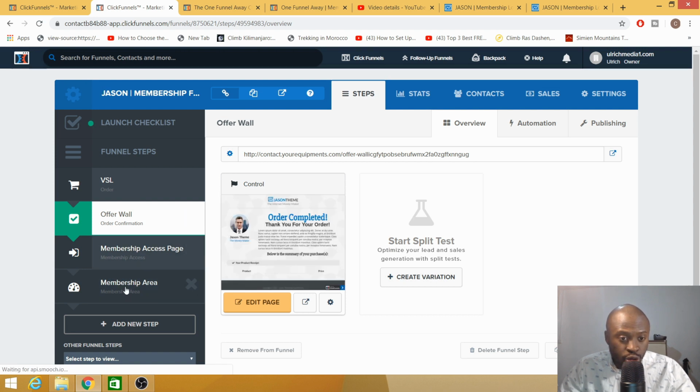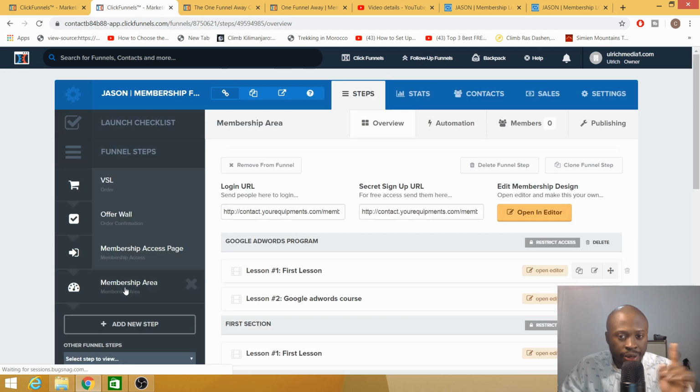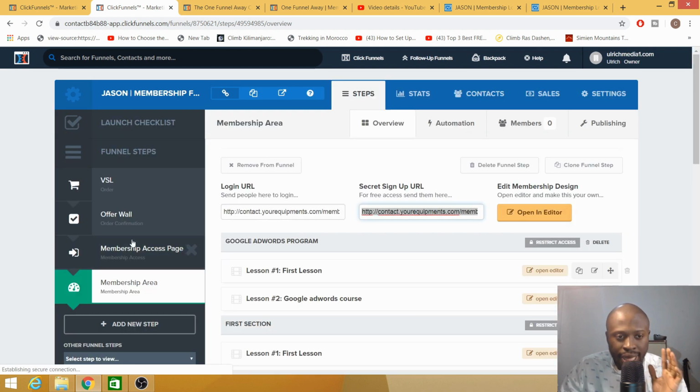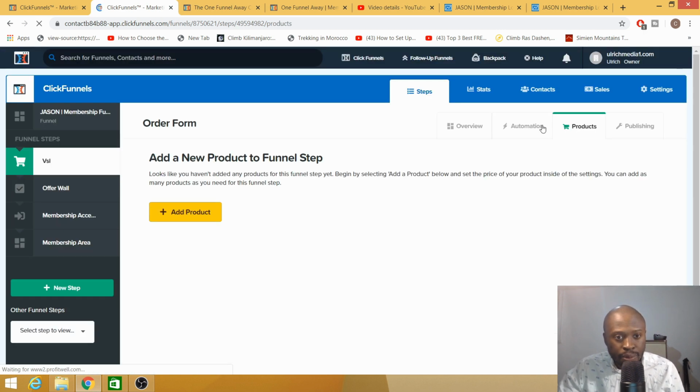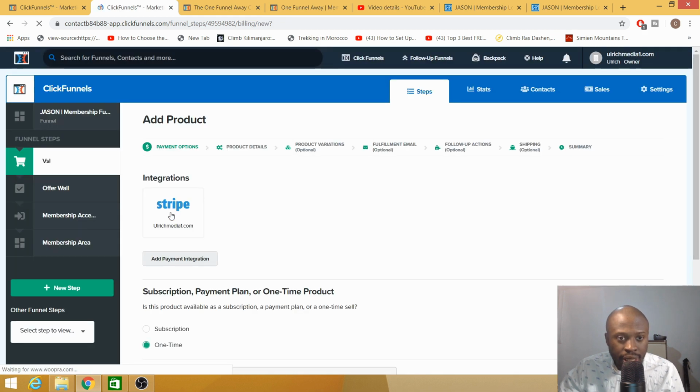And we head now to our membership. Oh, sorry. We're not going to head to our membership area. We are going to go to our VSL because we need to add products. So before we head into our membership area, we need to add products. So click on products. And as you can see here, we have no products at the moment. So we're going to click here, add products, right?